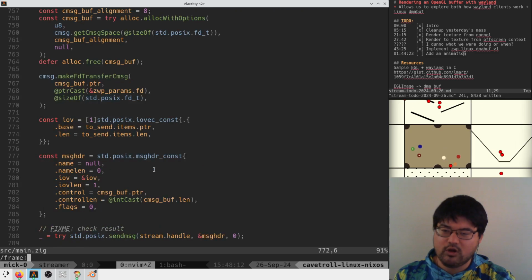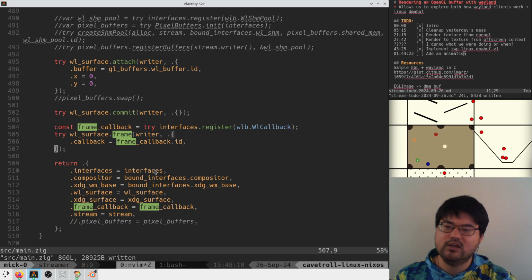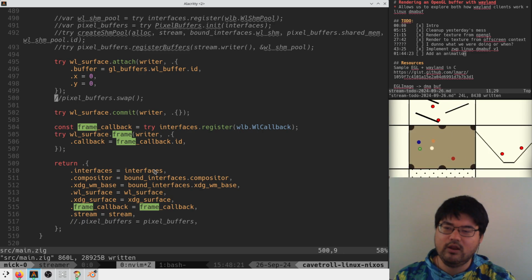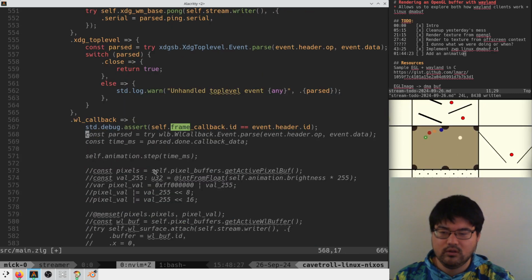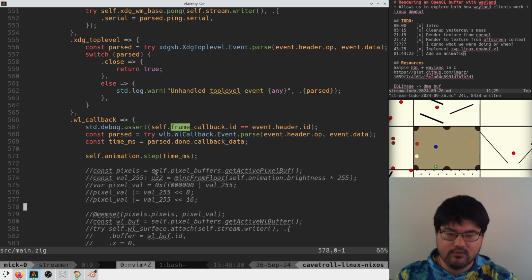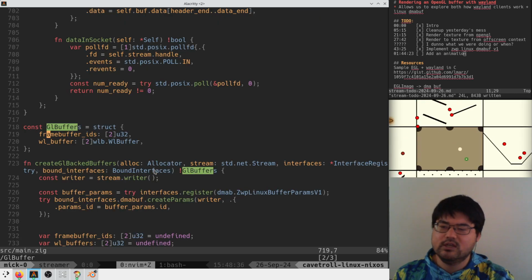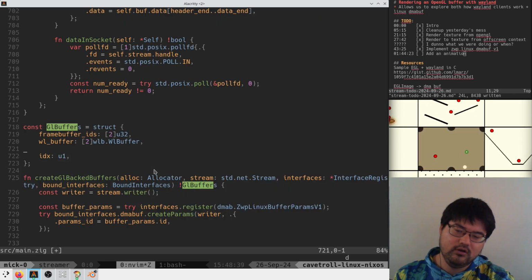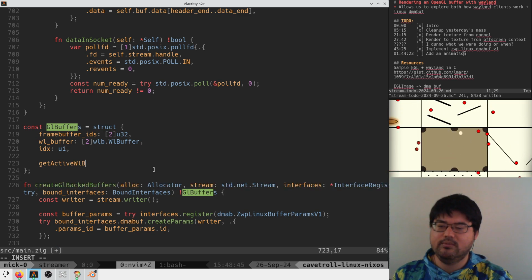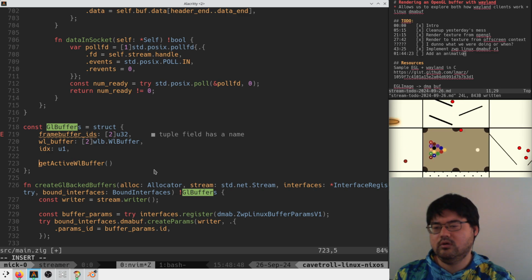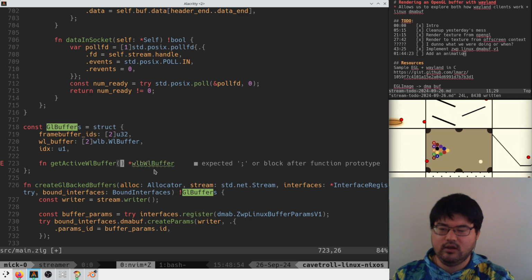So we had these frame callbacks here. And we're just going to make it so that on our frame callback, we're going to run our animation like we were before. But instead of getting the pixel buffer, we'll use our GL buffers, which will still have this concept of active and inactive. So it'll be like get active WL buffer. We'll return something like this.